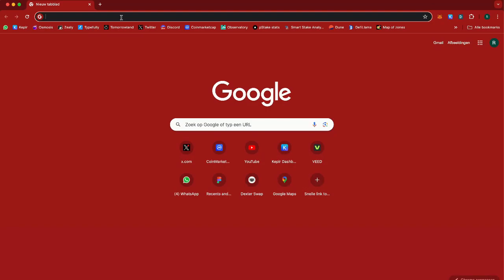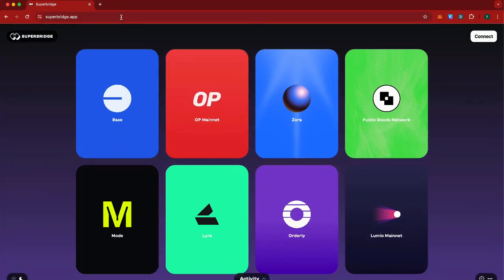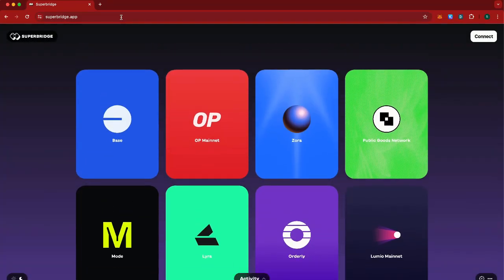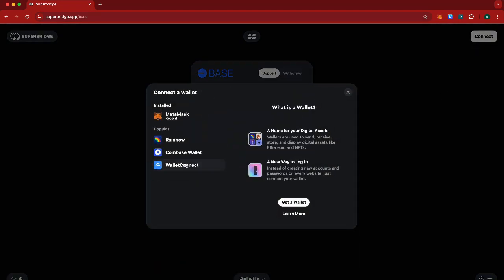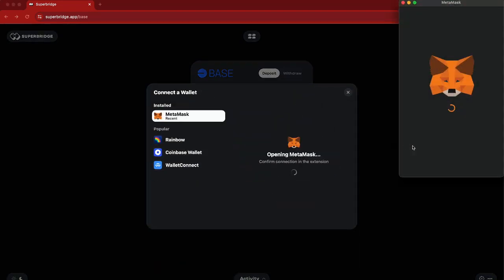In order to bridge pSTAKE from Ethereum to the base chain, head over to superbridge.app and select the base chain tile. Connect the wallet of your choice by clicking on the Connect button in the right top corner.